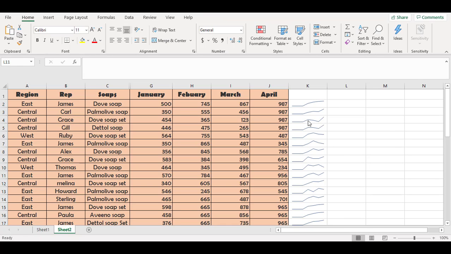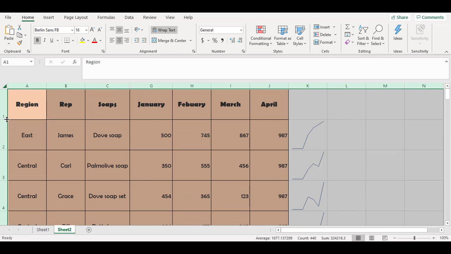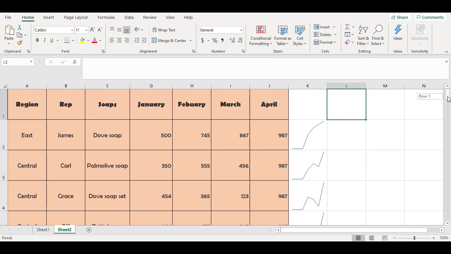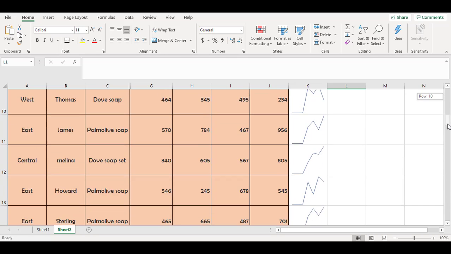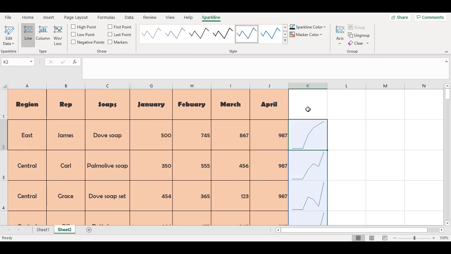So once you have all of them over here, if you want to make it bigger, you can always go to the top left corner where it has this little triangle button and click on it, and it selects the whole thing. And when it comes to this cursor over here, you can just drag it down, and it makes your cells bigger and you can see the chart more clearly. And if you want to make your sparkline more visible, or format the color, there's always options up here, and you can just click on each one and it will change it for you.